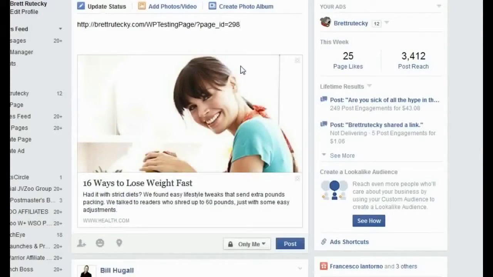And you can see Facebook is now pulling all the graphics, all the content from my website as if it was coming from health.com. Facebook doesn't know the difference because all of that content is showing as if it was on my site. It's not an iframe. If it was an iframe, this wouldn't work.